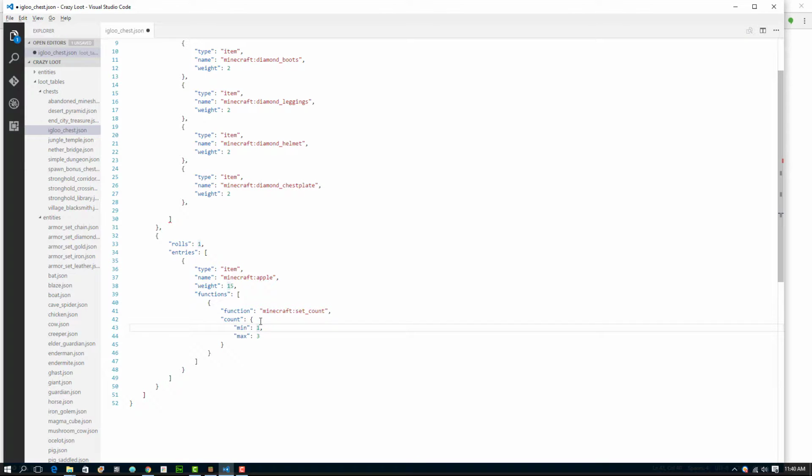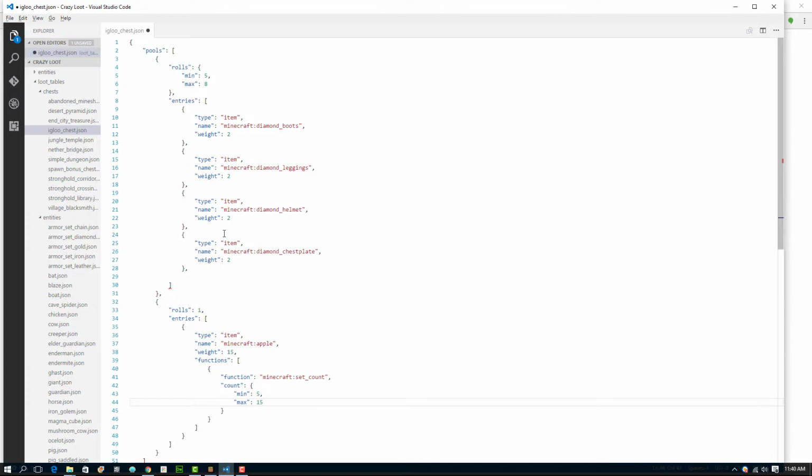So apples, let's just say we're going to get between 5 to 15 apples when we kill a chicken. Okay, and so what else do we have here? We have our entries. So we're going to either pick diamond boots, diamond leggings, diamond helmet, or diamond chest plate. Sounds cool. So let's go ahead and give that a try.